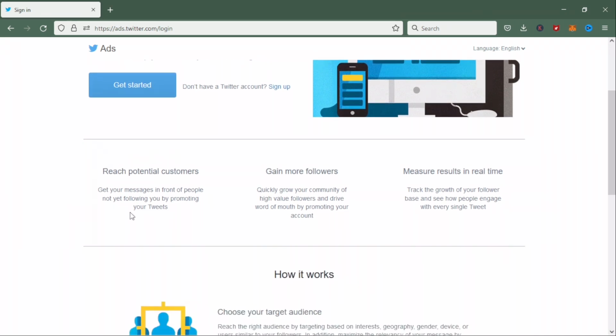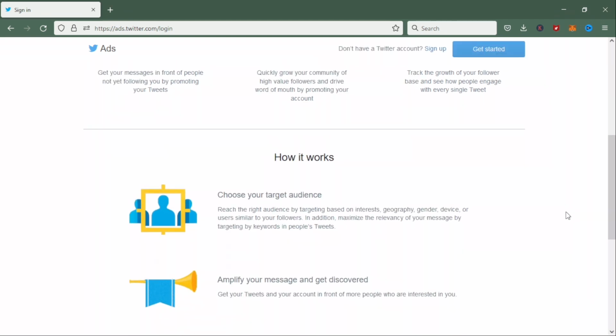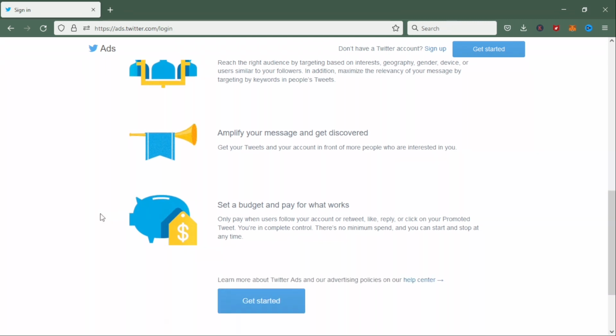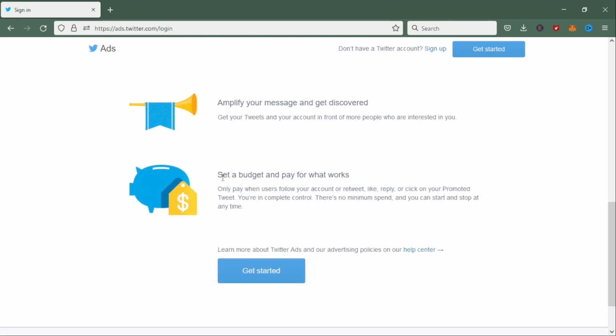So this is the power of Twitter ads: you reach potential customers, you get your message in front of people who are not yet following you by promoting your tweets. You can also use Twitter ads to gain more followers, just like Facebook page like ads. Then you measure your results in real time, and this is how it works. You choose your target audience just like every other ad platform, and you amplify your message with your creative and your tweets, and get it discovered by people who are interested in you. Then you set a budget and pay for what works.